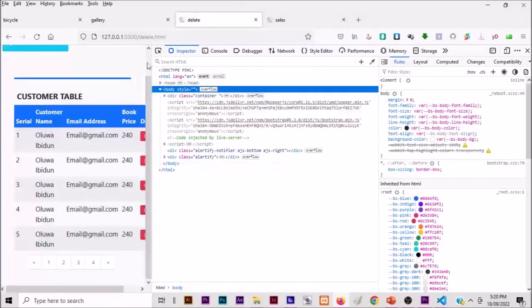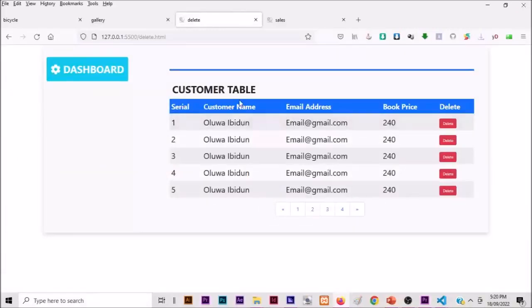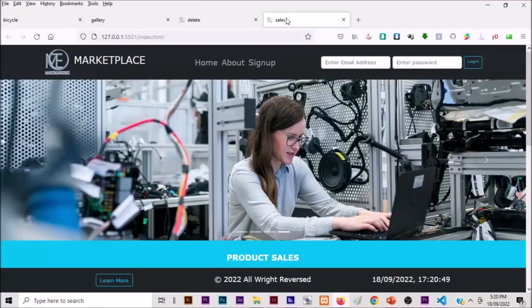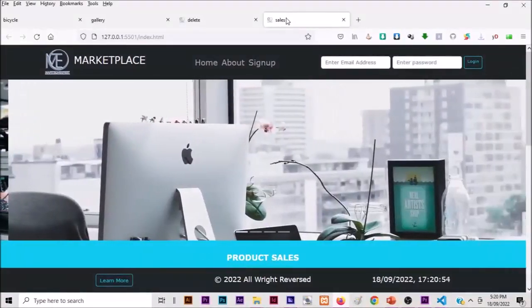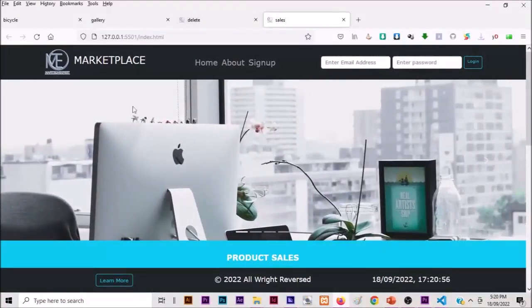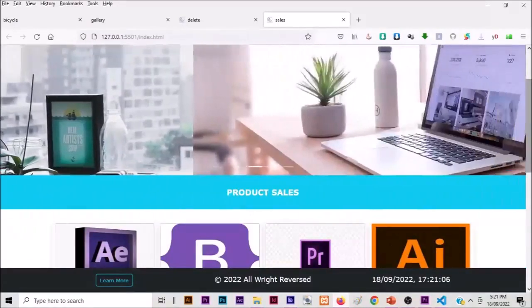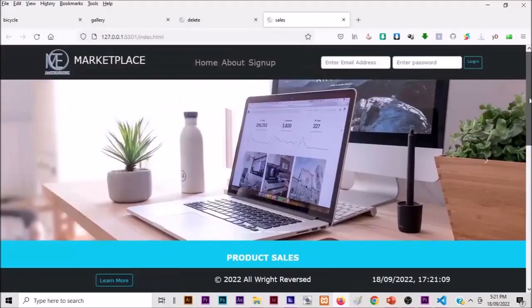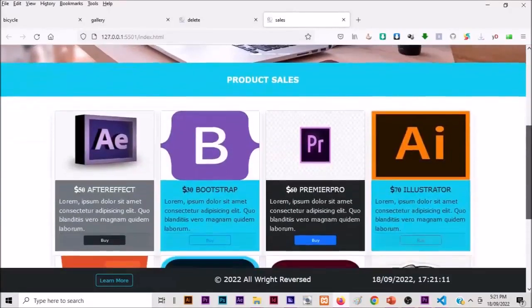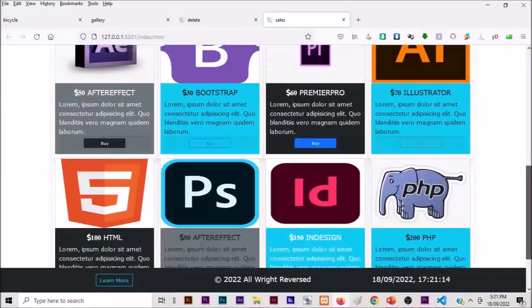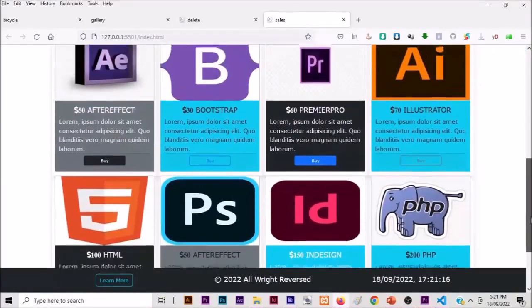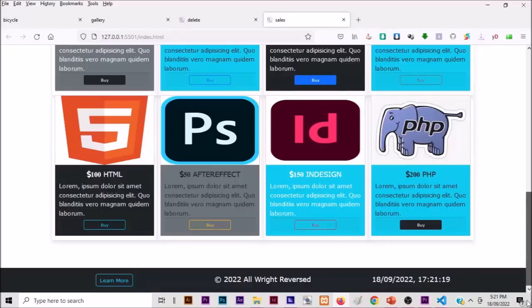So let's close it. So let's check the last but not the least, which is the sales. This is the sales, the last and not the least of the project. You can see in this particular project now we have what we call the carousel. We have the carousel. So this is the carousel slider. So this is our course, what we'll be selling. You can see After Effects, Bootstrap, as the case may be.